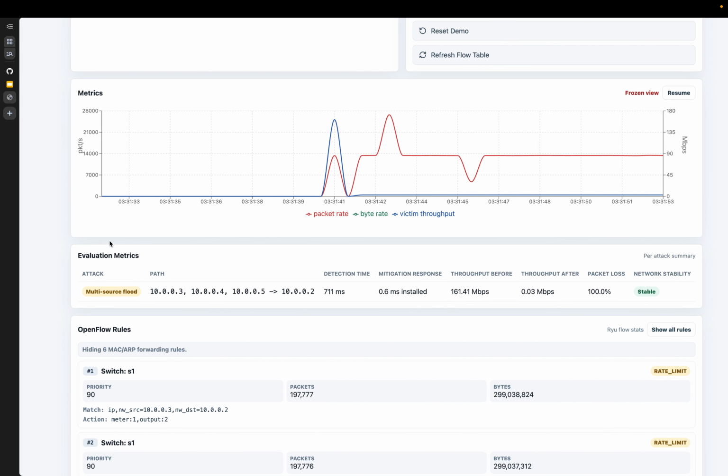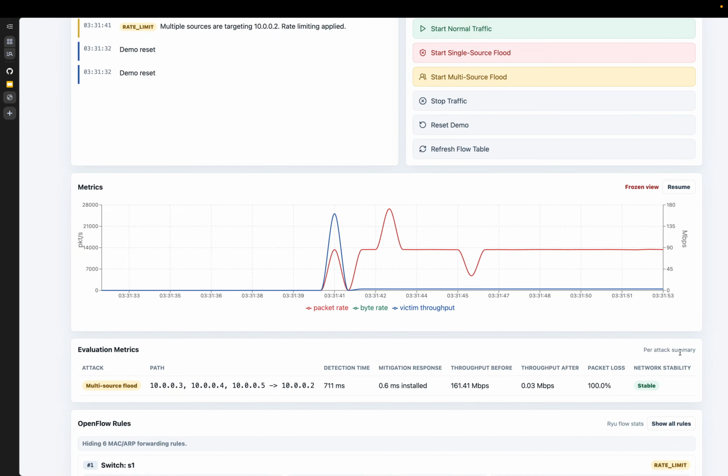So if we go to our evaluation metrics, we can see that it took 711 milliseconds to detect the DDoS attack, 0.6 milliseconds to install the rate limiting rules, and our throughput dropped tremendously afterwards.